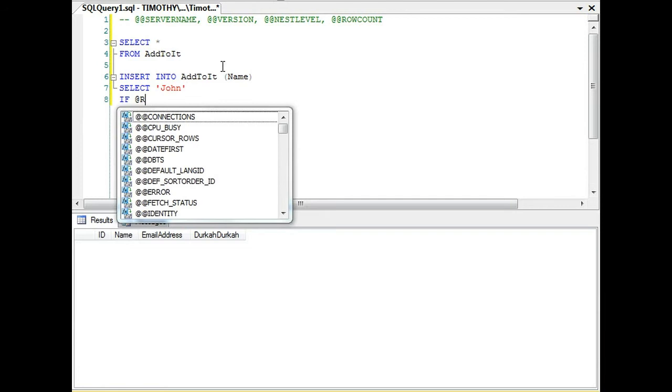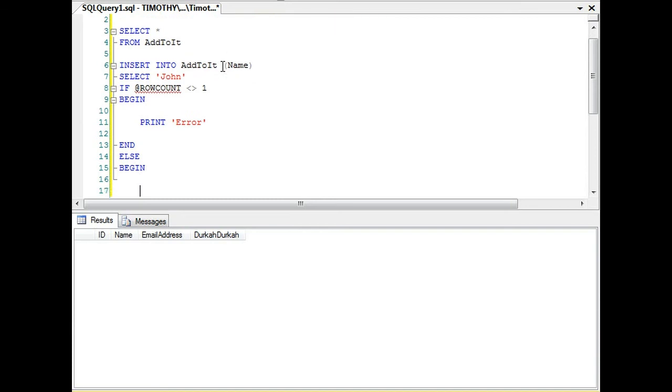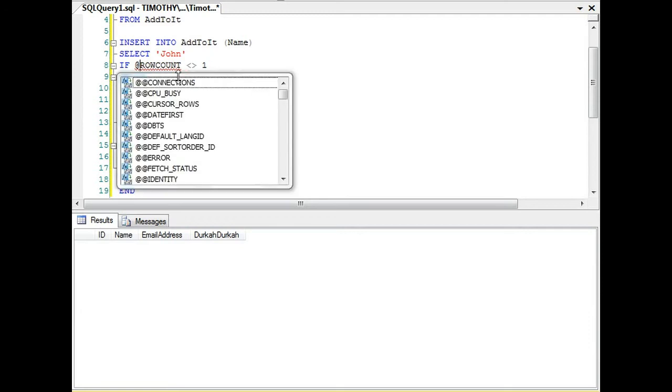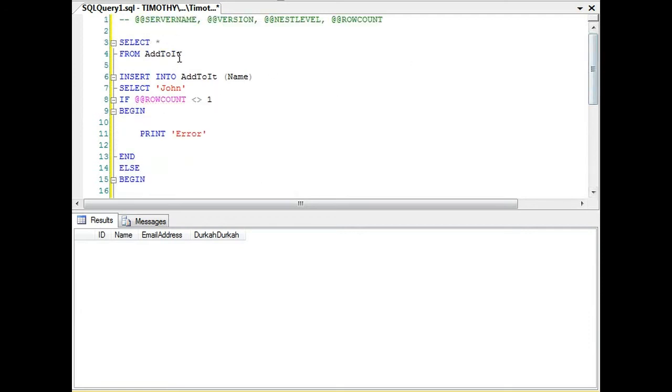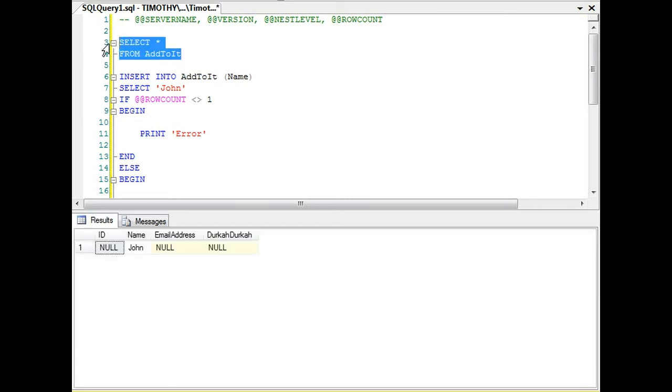And let's do if row count does not equal one, begin print error, end, else begin print done. Let's get rid of the select. Okay, now let's go back to the select. So, row count really quickly. I'm trying to do two things at once, speaking and typing.